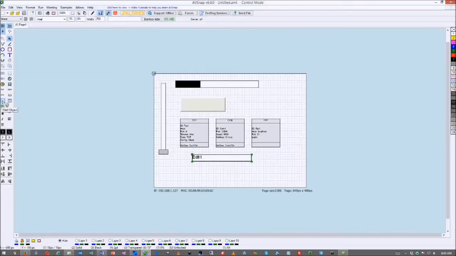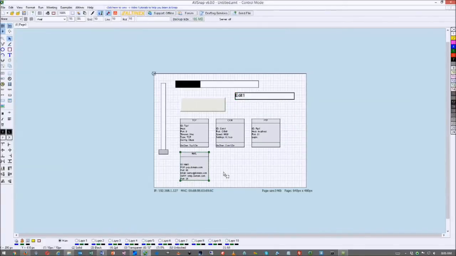The next object is the email object, and that object allows you to send emails using AVSnap. So a lot of times we use it if you want to have a feedback. Let's say you're monitoring the system and now you cannot connect to your projector, or projector reports that the lamp is at 5,000 hours and needs to be replaced. So you can set up so it will automatically mail you back the information and basically warnings.